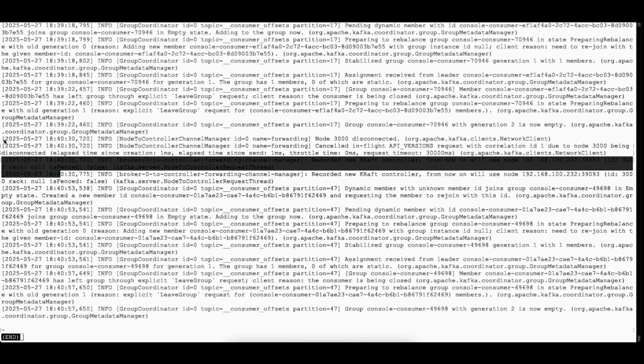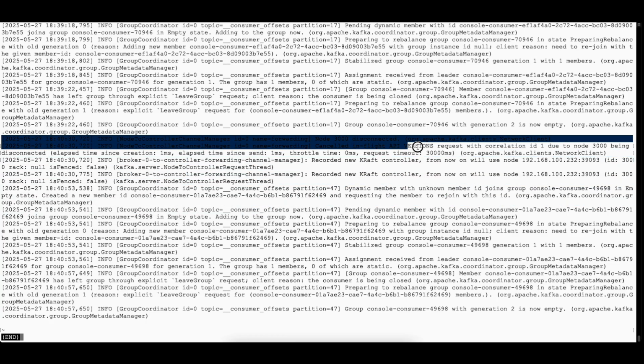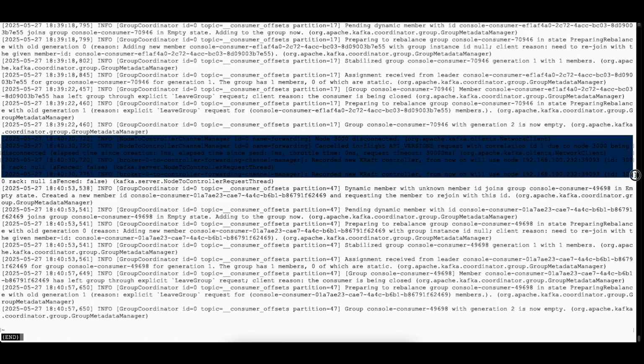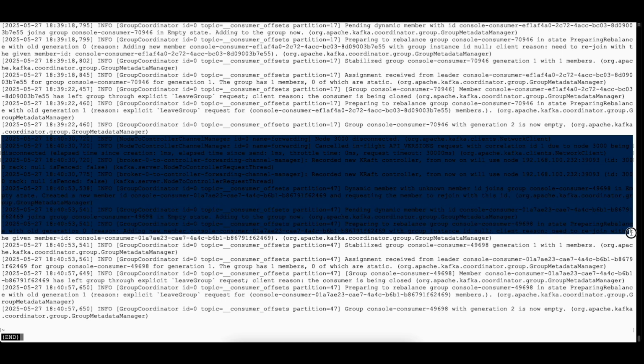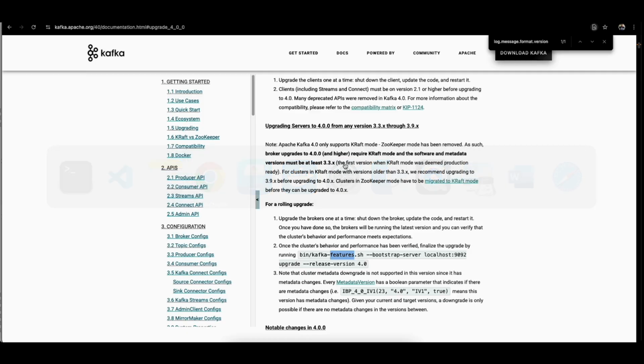When we ran the feature upgrade, my quorum got disconnected. My controller node got disconnected, migrated its feature, came back in, registered again, and then stabilized the group. So when we run the feature upgrade, it updates the controller quorum. Got it. Once that is done, note that cluster metadata downgrade is not supported.